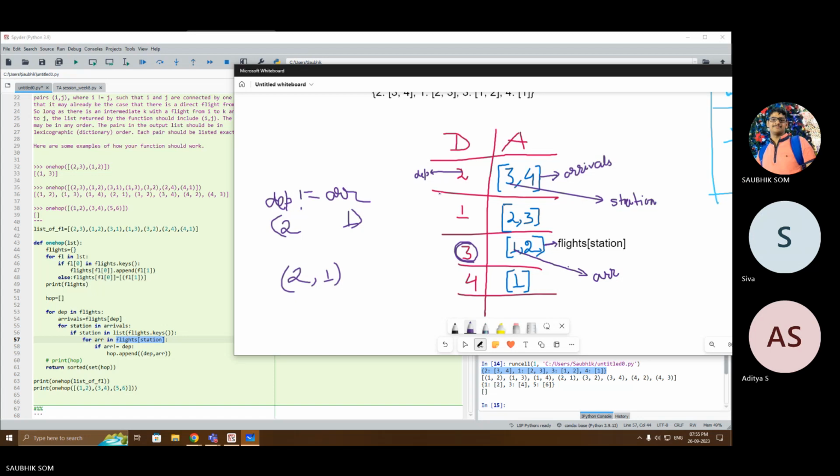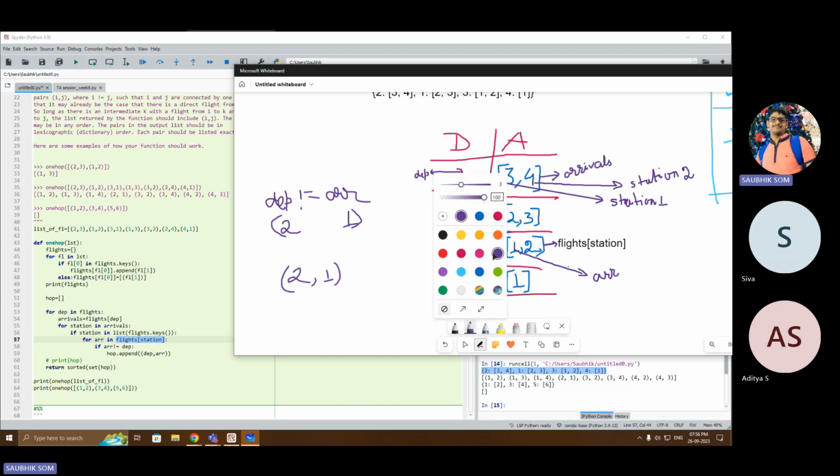Okay. In the second loop, my second station will be station 1. This will be my station 2. In station 2, this will be my first flight. I'll check that if station 2 is in it, then key. So this will be my second one. If this is my second one, then this will be my flight start station, and this will be my ARR.